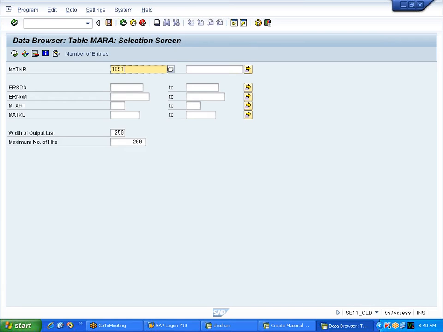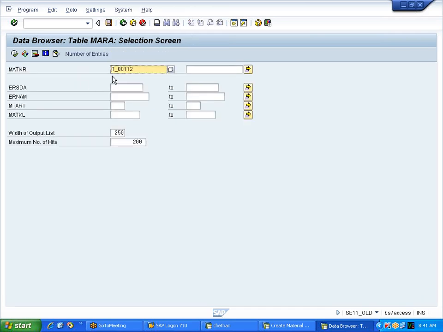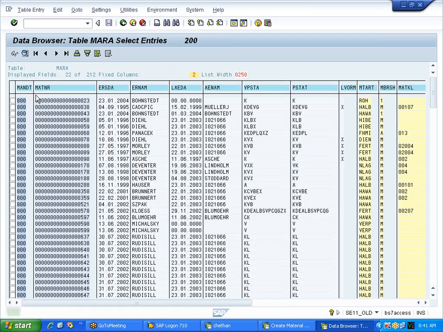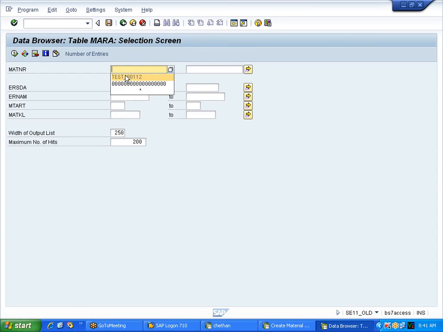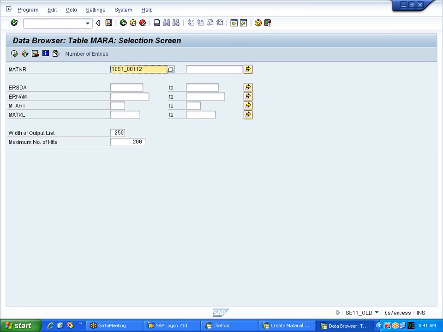Now what material have we created? Test underscore 001122, right? Only two. Fine. If I execute, see, this material was stored in the Mara table. If you don't give anything here, it will list all the materials. But if you mention a specific material like this, then data will come only for that particular material. Say for example, I will say 1122.